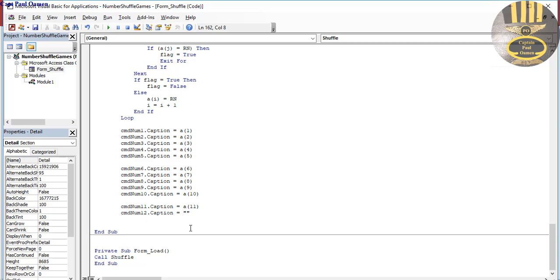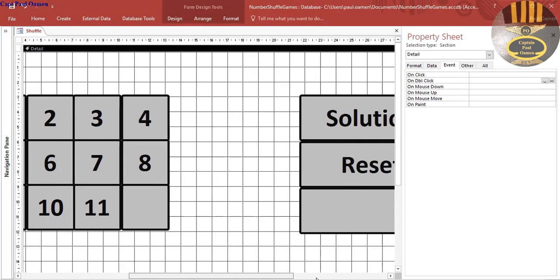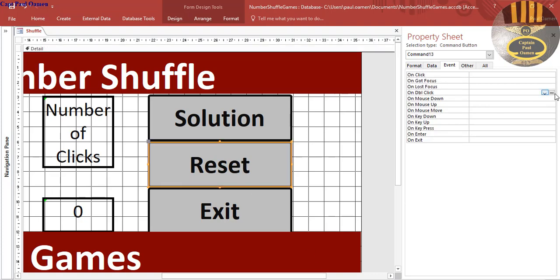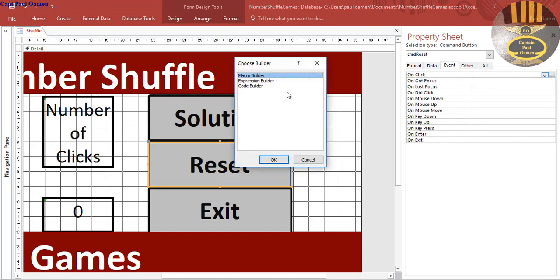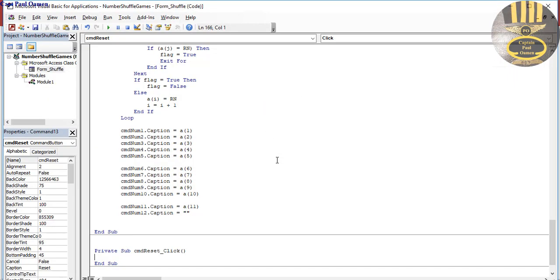And we also need to call it in the reset button. That is the reset. Select that. The reset done. There's no name for the reset, so change that to CMD reset. There. And go to the event. Click on that. Alright, that's the reset there. Call. There we go.